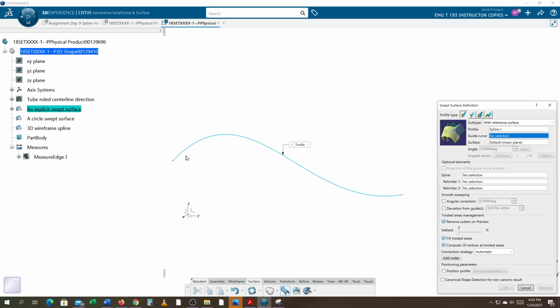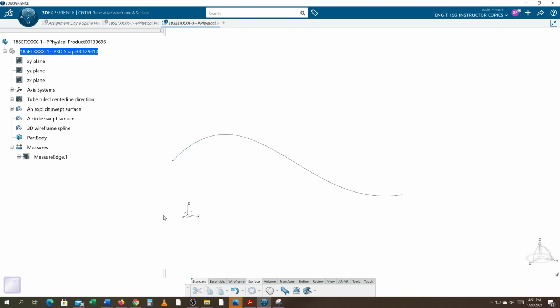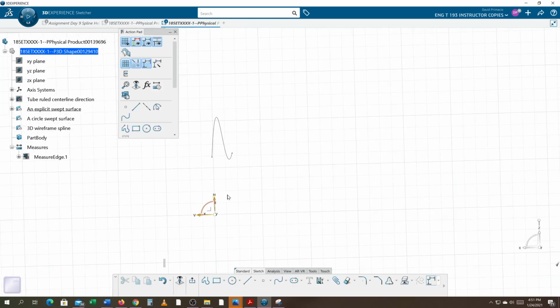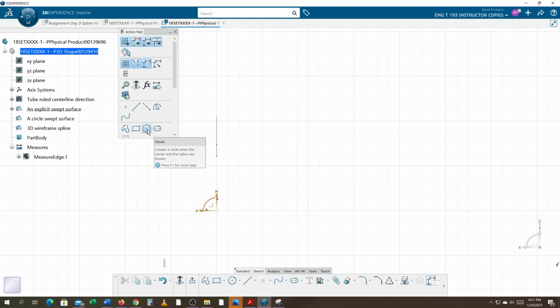The profile is going to be whatever you want to use for a profile to define the shape of it. This defines the direction. So it could be square, it could be circular, it could be whatever shape you want, and it will follow that curve. That's what explicit is. So I don't have a circle, I'm going to have to create a circle.